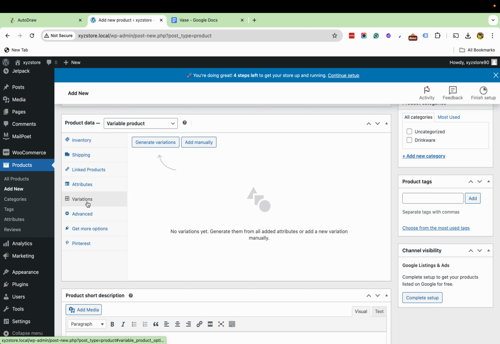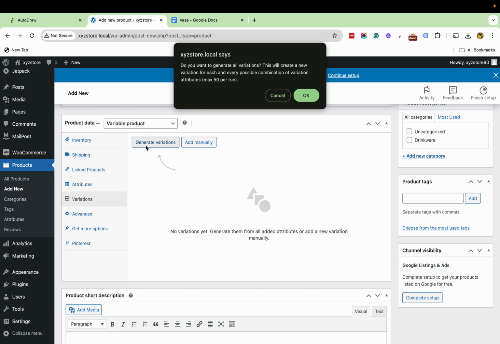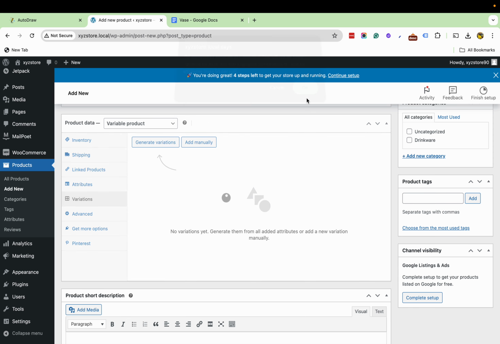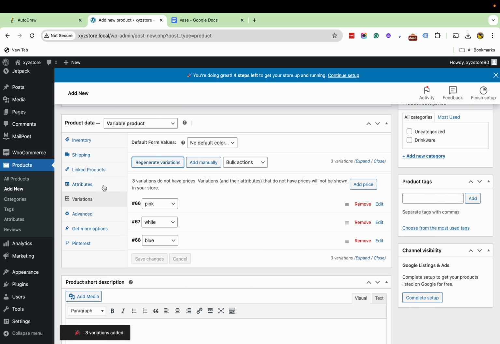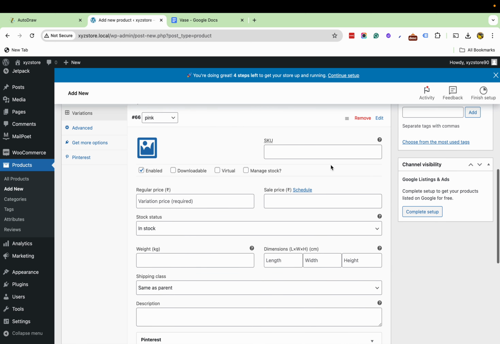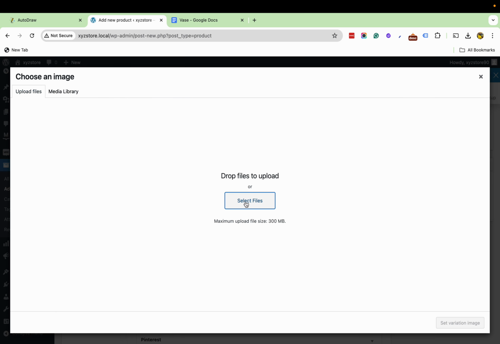Once you've added attributes, click on variations and generate variations. Click on OK. And here you can see those 3 attributes which we had put. There are 3 variations created for this variable product. Now if I tap on pink, I'll see the entire description I could add for this pink vase. I could add an image. Let's say I want to add an image for this pink one. I'll upload some images here.